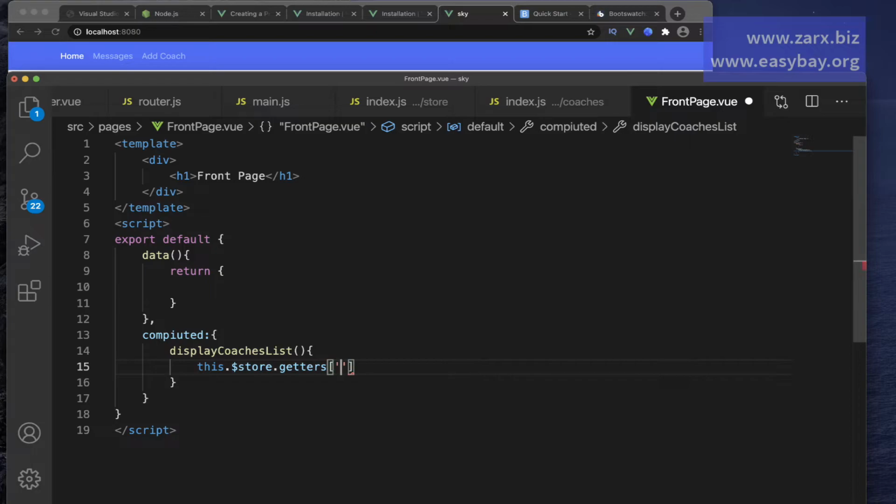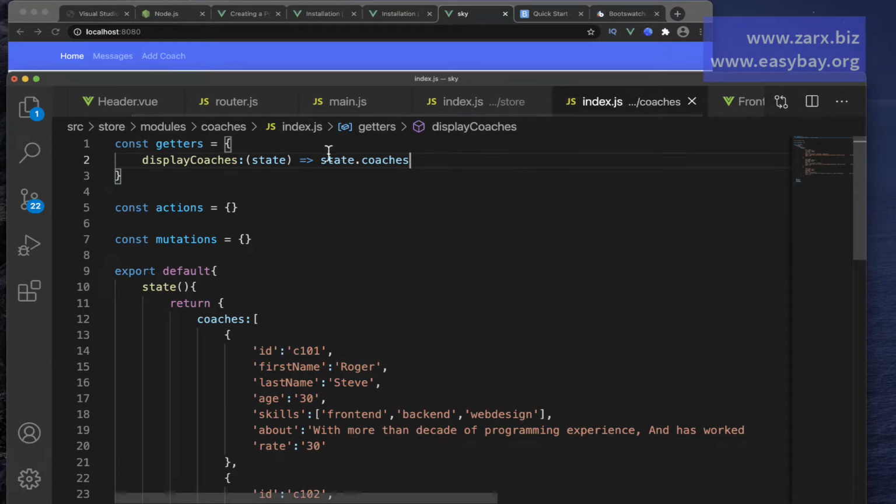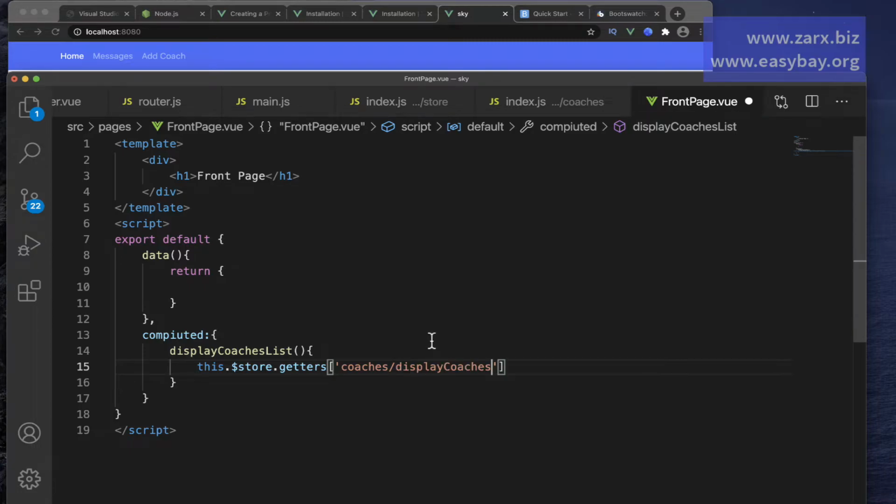So we are going to say coaches slash getter name. So it's going to be getter name, which is our getter name, display coaches. So I go here and put it in there.